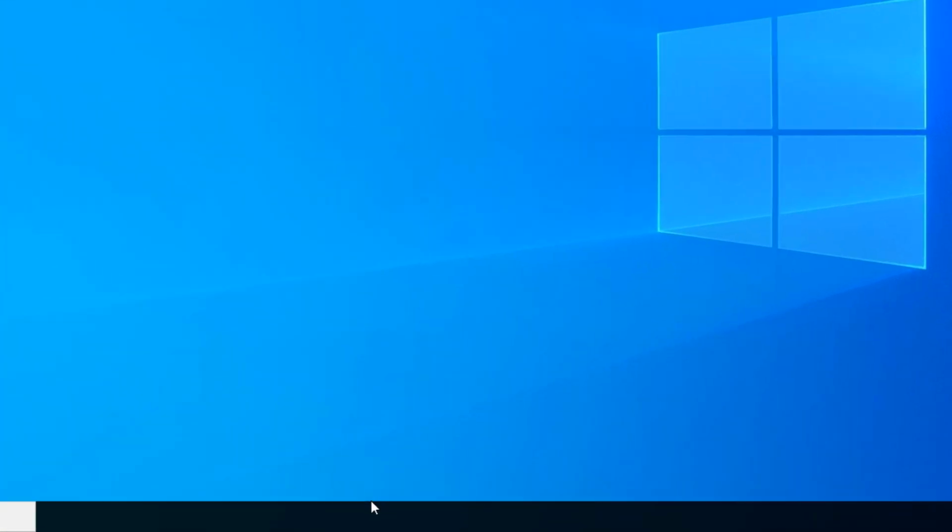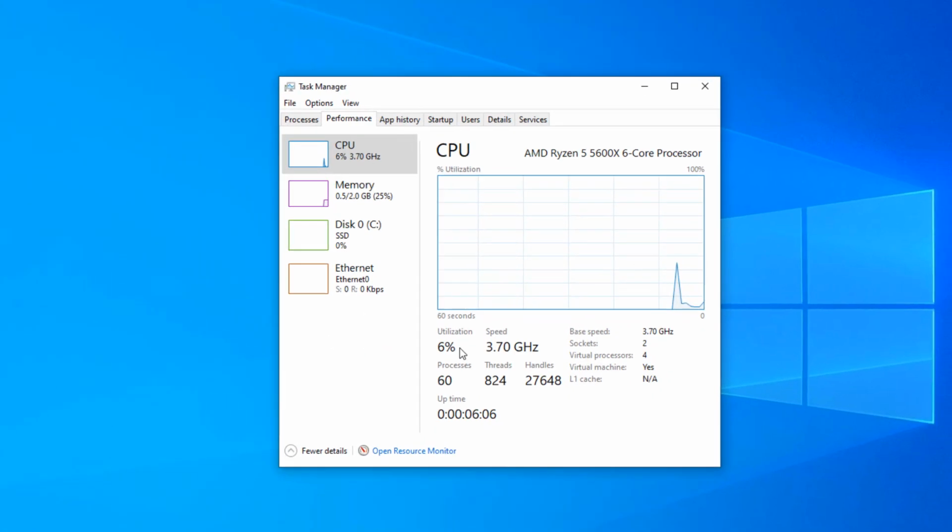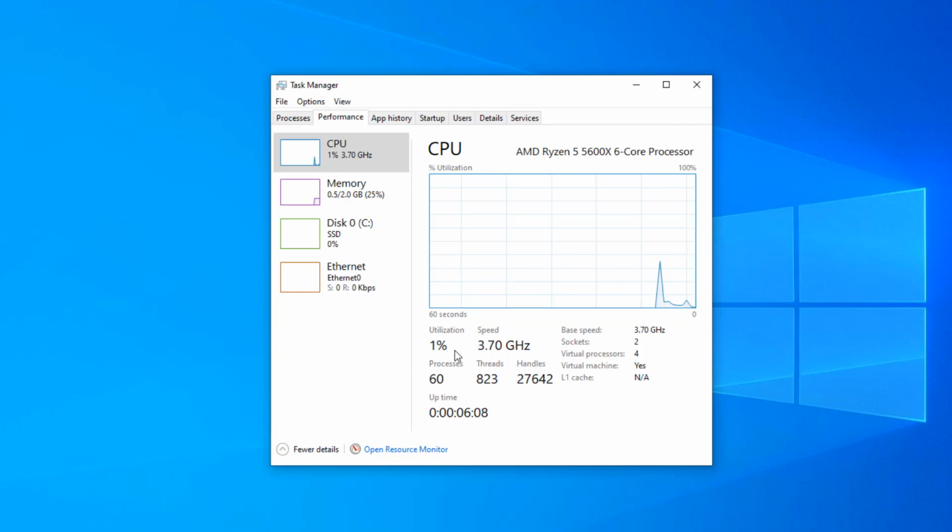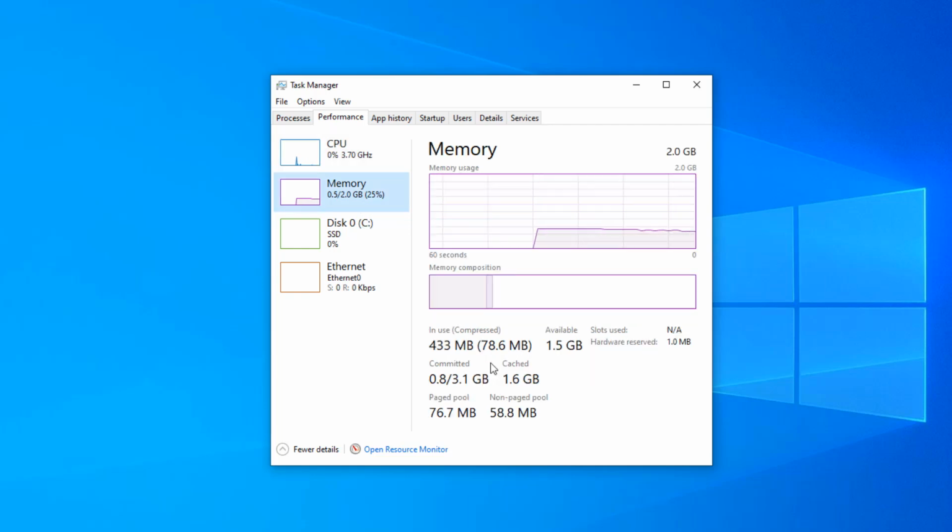Let me show you the resource usage, by going to Task Manager and then Performance. Now you can see here utilization is 1%, 60 processes are running, and it even goes to 0% utilization. That means there is no load on the CPU. And let me show you memory. Now you can see it is using only 445 MB RAM, so 1.5 GB is available. This system has only 2 GB RAM. So you can understand it is going to run very, very smoothly.